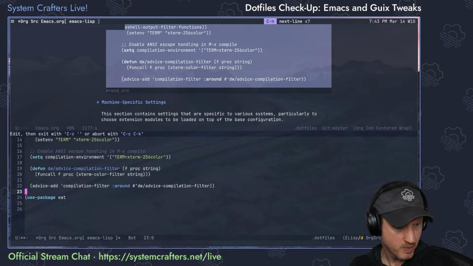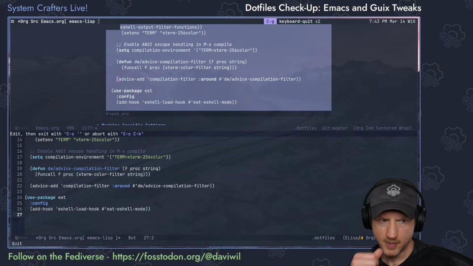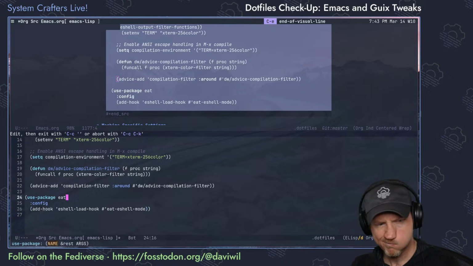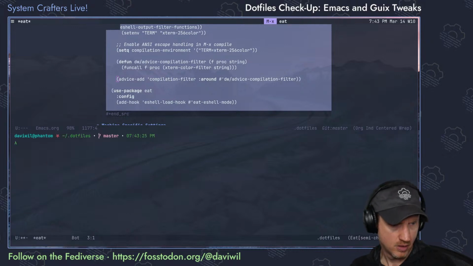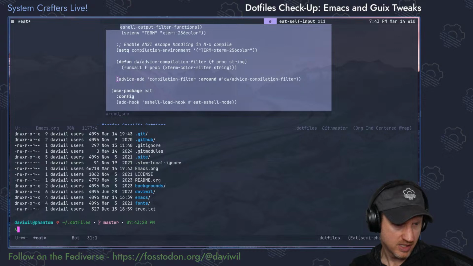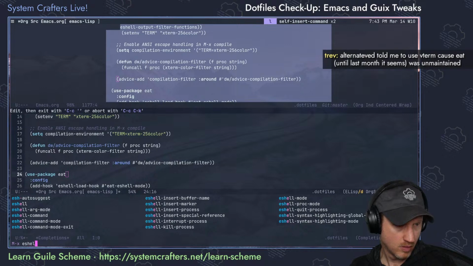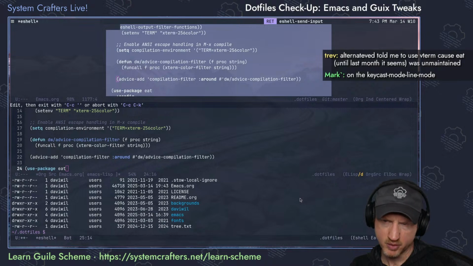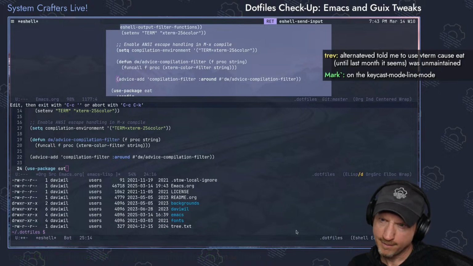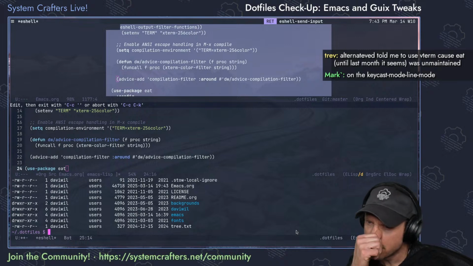All right, here we go. Use package eat, config. Is that all we need? I don't need to autoload, do I? I think the autoload for eat should work, right? Eat. Okay. So that's fine. Let's also throw open an E shell. Okay, E shell mode is on. On the keycast mode line mode.